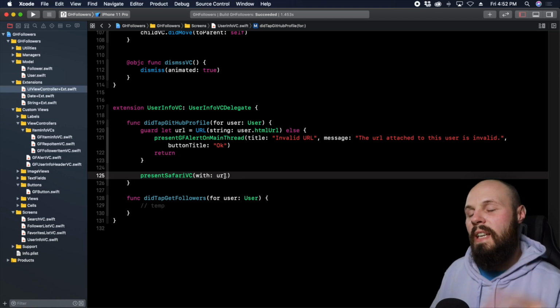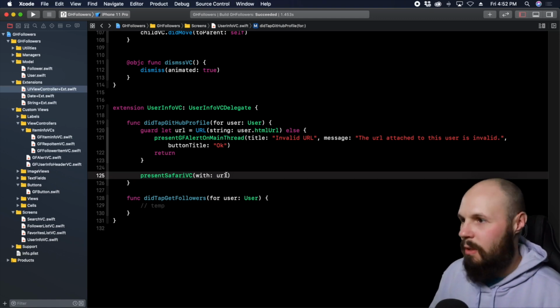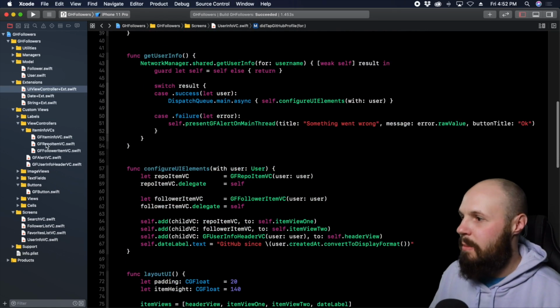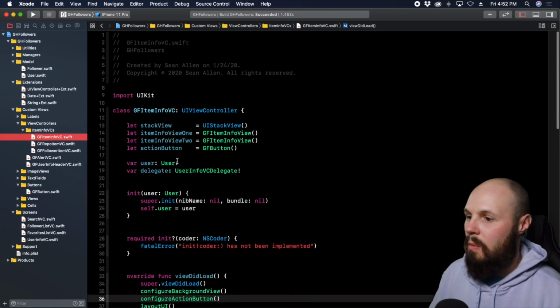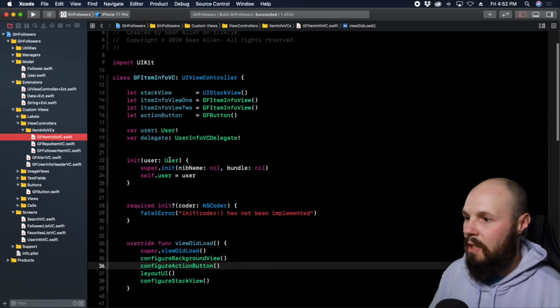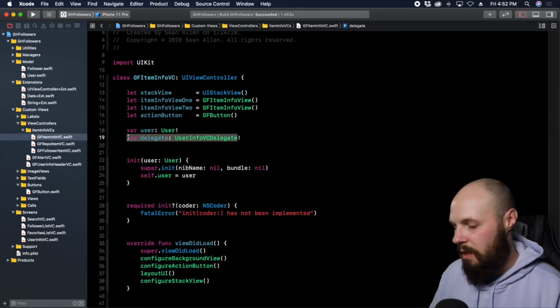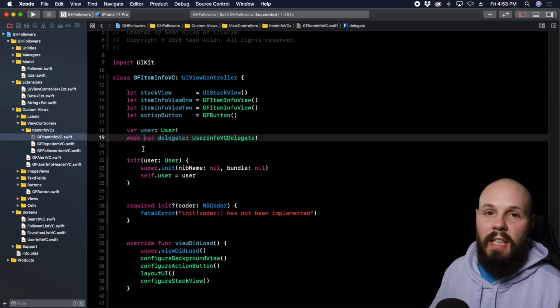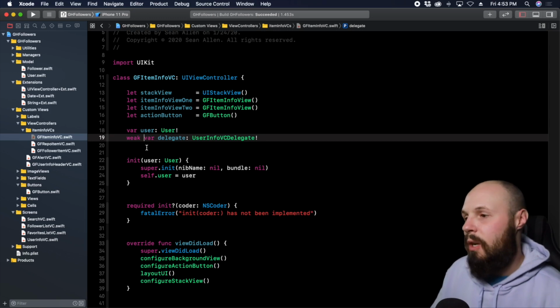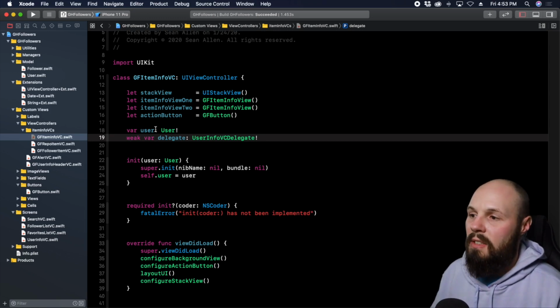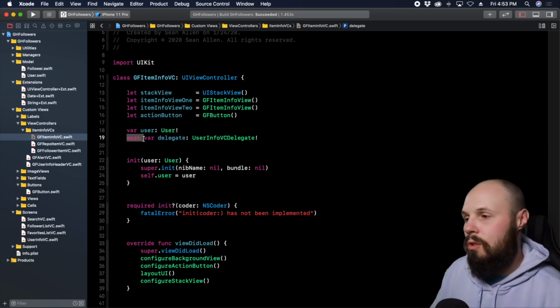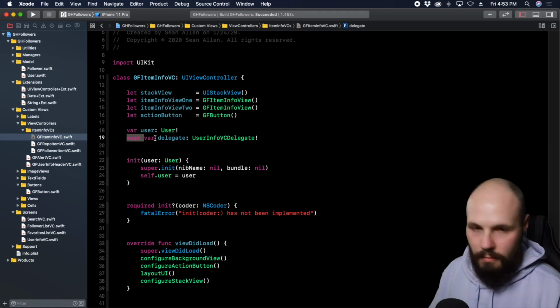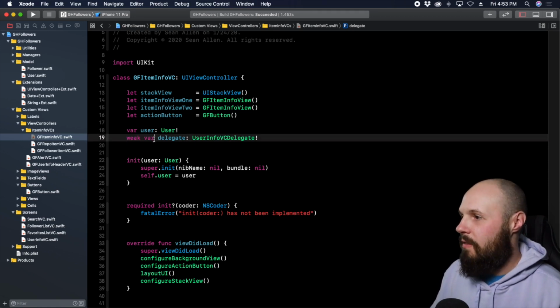And before we move on to the next delegate, one thing I forgot to do, good memory management stuff, is in our item info VC. These need to be weak. Our delegate variables need to be weak, right? Because this will prevent the retain cycle, similar to how we did the weak self in the network call. Anytime you're dealing with delegates, they need to be weak, again, so you can avoid the retain cycle. So my bad, I forgot about that.